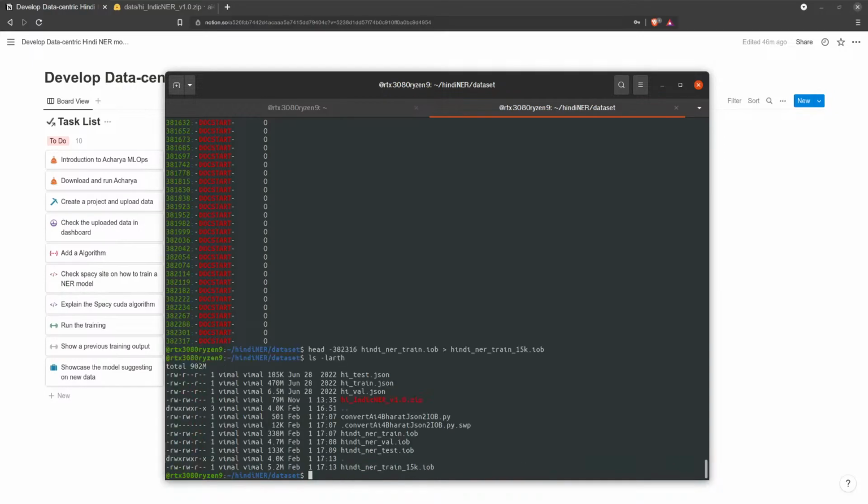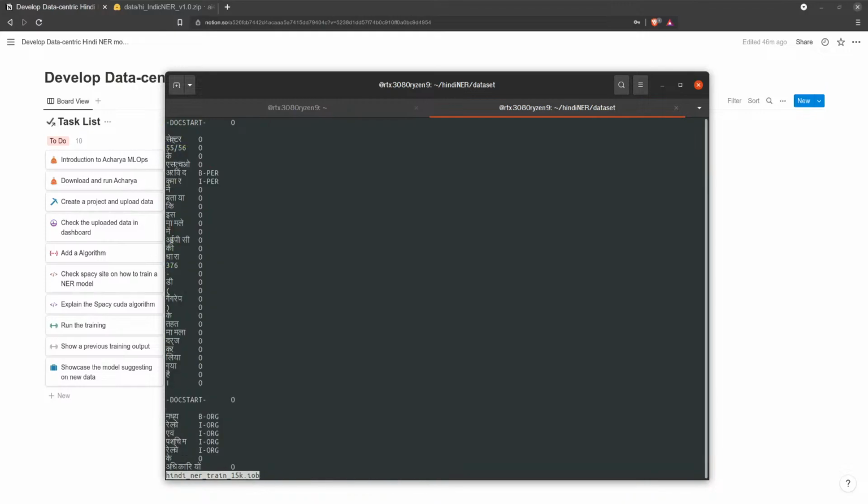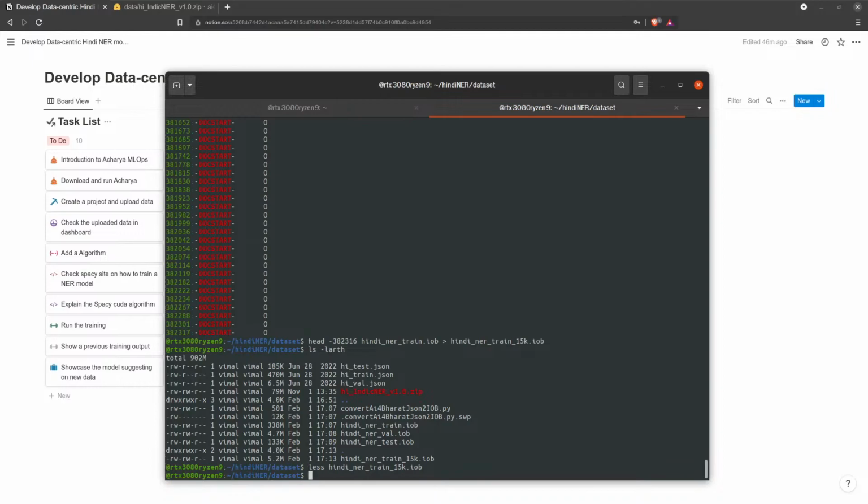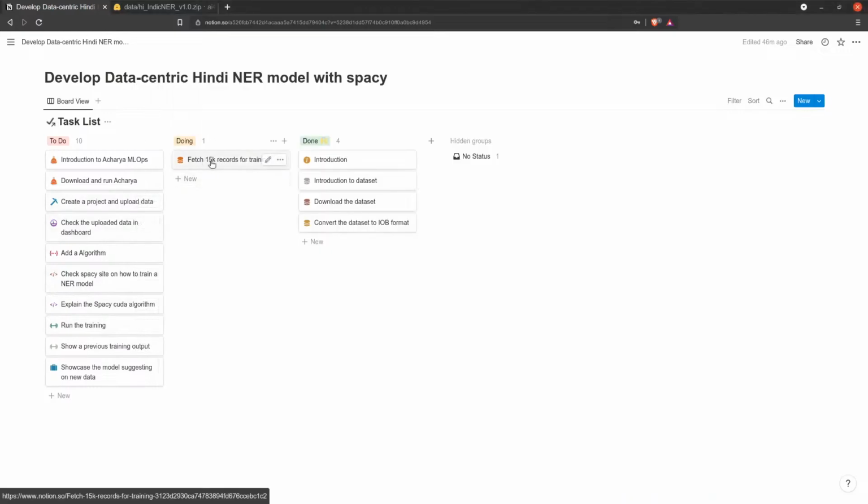Okay, let's see how big this is. It's 5.2 MB. Let's check this 15k file. Cool. So we have that. So we are done with this.